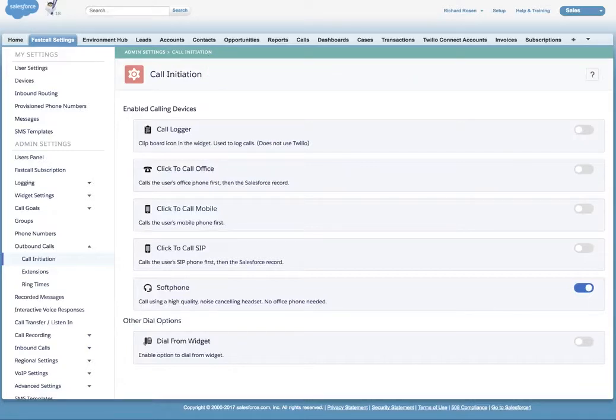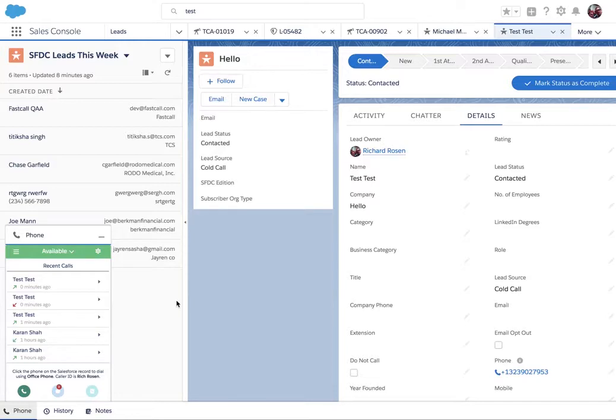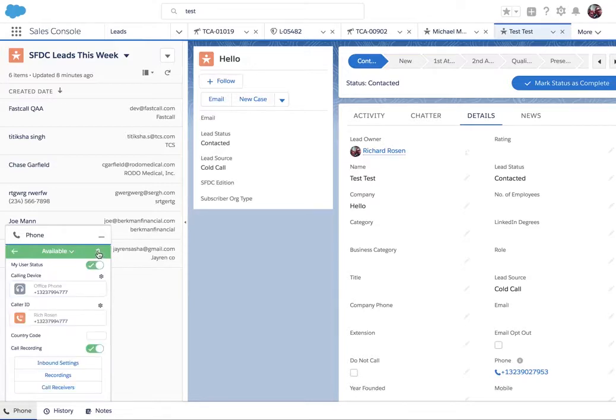So if I come back over to this record and I come back into settings, you are only going to see the phones that you set up as the admin. So it depends upon your requirements. Okay, so that is information about outbound phones and devices in Fastcall.